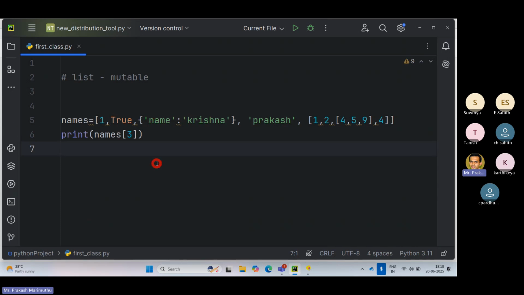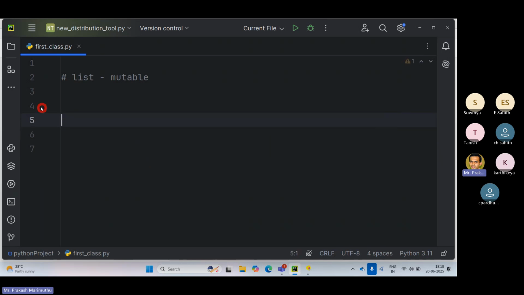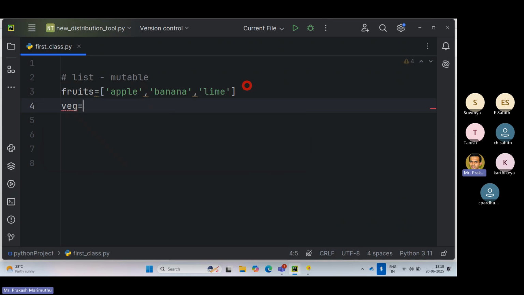A list is ordered. Now, if you have one more name, for example, let me delete these things. I have a fruits list. If you are putting in strings, it should be in single quotes or double quotes. Then I have some vegetables. So now what I can do is join these together.